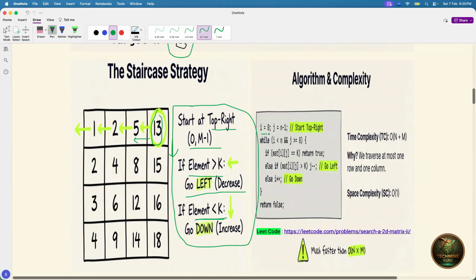So we start from the top right. That's why we kept i equal to 0 and j equal to n minus 1. Now we are running a while loop where we are checking the boundary condition: i should be lesser than n and j should be greater than or equal to 0, since we are starting from the top right corner and moving towards the left. So if we find that the element is equal to k, we will return true.